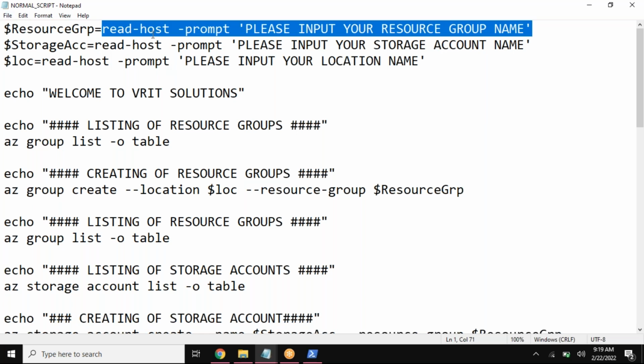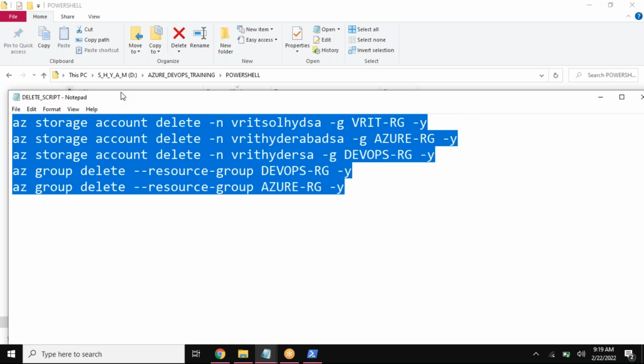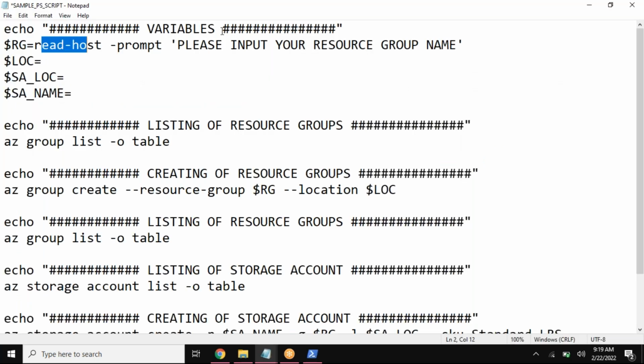For example, I'm trying to copy this one, close it, and open it in here. You can move this one, close this one here. So try to provide Read-Host, Read-Host and -Prompt. So we're asking your PowerShell to prompt it. Please input.